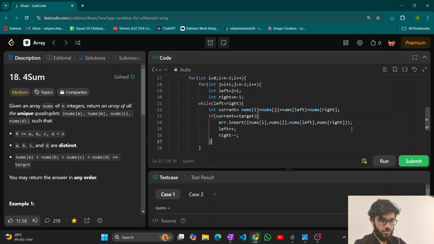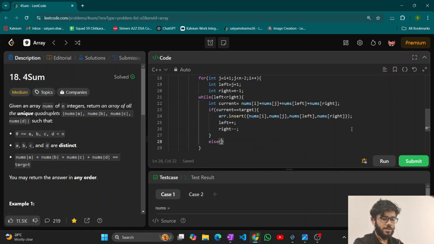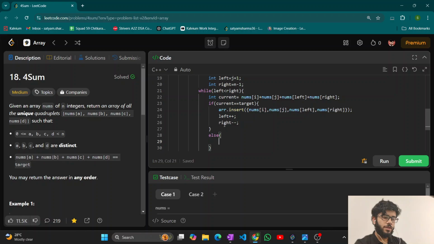And why we need to do left plus plus and right minus minus is because we need to move on to the upcoming ones. We don't want only one set or one array to be found as a solution and then end up there. No, we will find one set of four numbers which add up to the target, then we move to the next one, so we have to move both pointers for the new numbers.